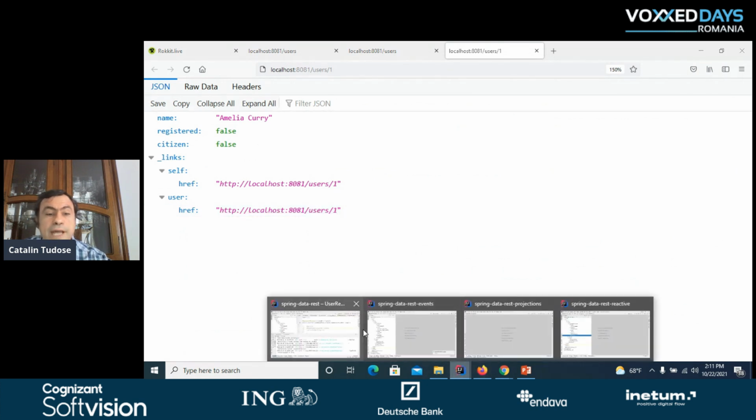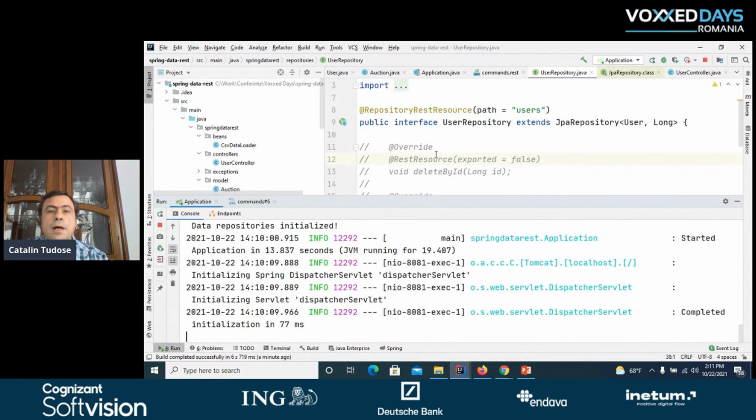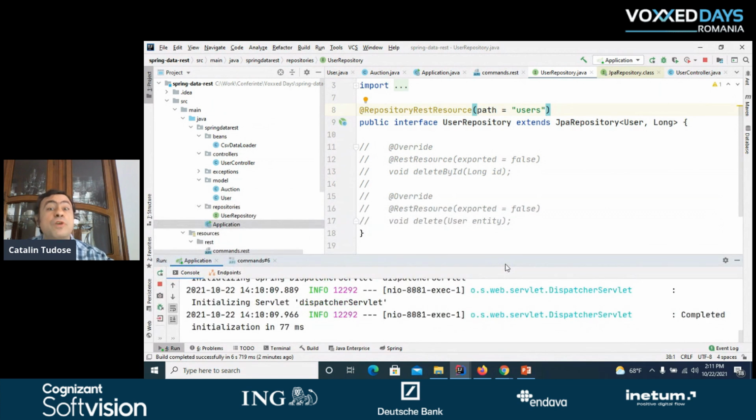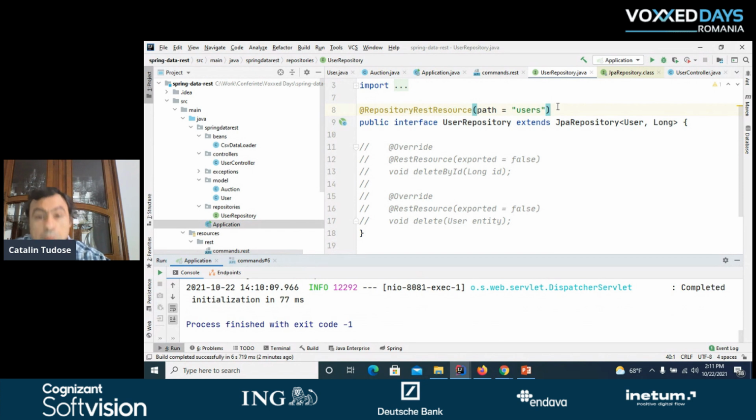Just to tell you that this annotation with path users is here just for convenience, because even if I will remove it, by default, and you will see that I don't always want to use the default, this path will be exposed because Spring Data REST wants to help us to be efficient. It will have a look here. It will say, okay, you are managing some user entity. Then I will expose it through this path users.